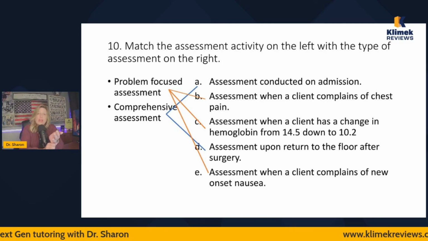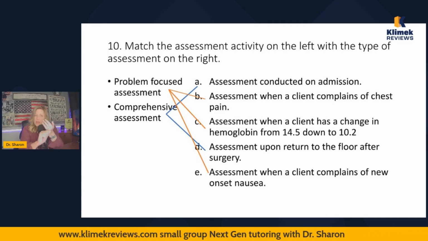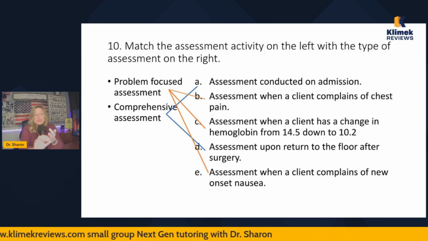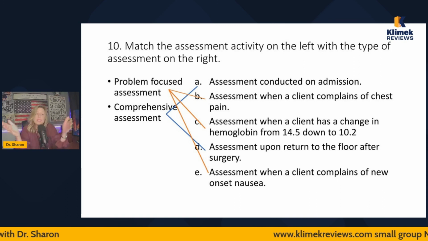That's why LPNs never do admissions, because you have to do a comprehensive head to toe assessment, and LPNs aren't doing comprehensive head to toe assessments. They can do problem-focused assessments, but not comprehensive. So when do you do problem-focused assessments? When a client complains of a specific complaint, like chest pain.